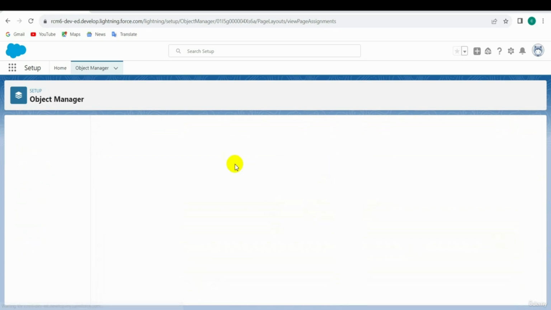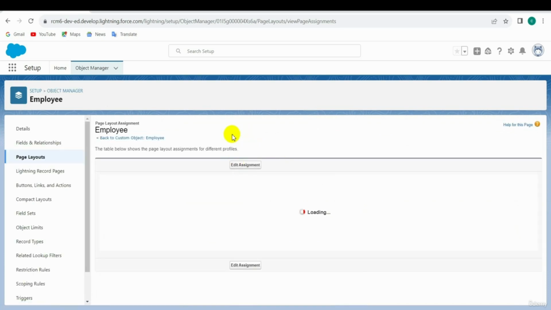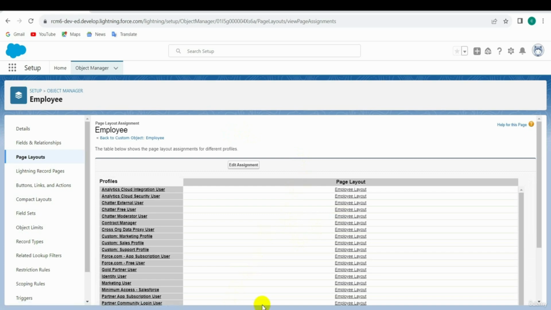Okay, so here the page layouts are built in. Now I click on edit assignment, and here you can assign different page layouts to different profiles based on their responsibilities. You can use this strategy to ensure users don't make changes to the system that are beyond their access level.